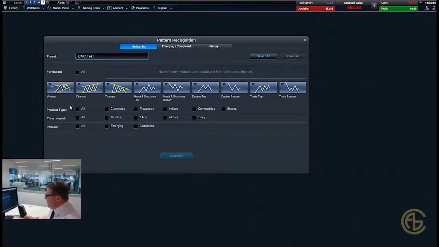Then I'm going to go through and select the patterns. I've got all these patterns here I can select, and it'll give you an idea of what they're actually going to do. I'm just going to look at wedge, channel, and triangle today, just to keep it a little bit simple. Product type, again, I'm just going to keep it simple. I'm going to go currencies, index, and commodities. Time interval, I'll go all.